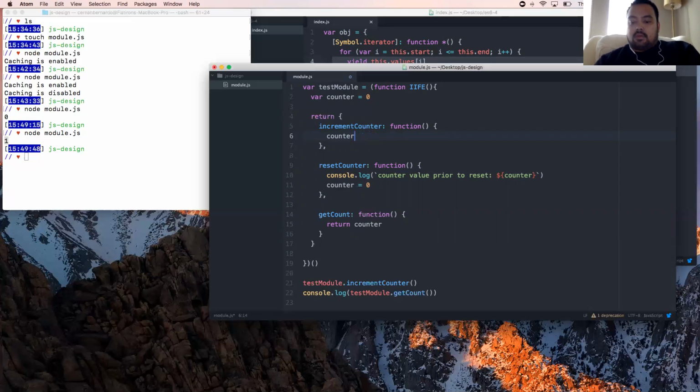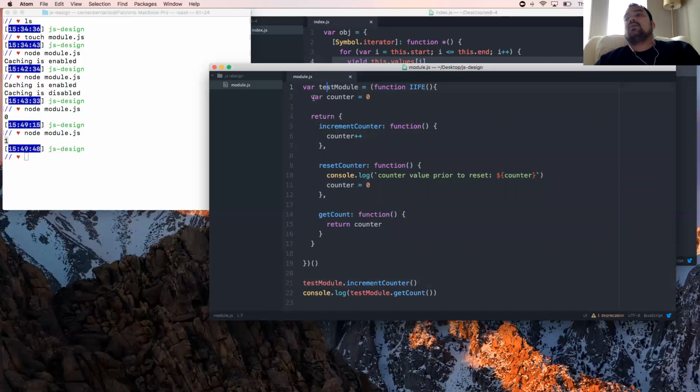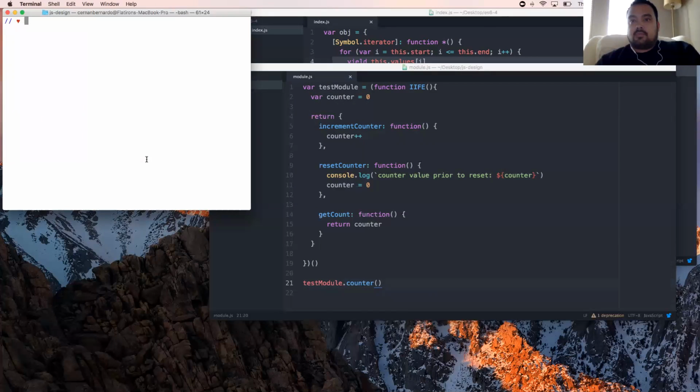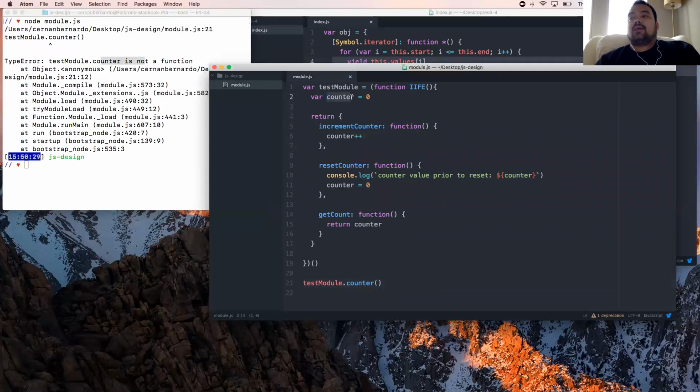But either way works. But yeah, so the only way we can either manipulate or access this counter is by utilizing these particular methods that we return from this function. So that's a way we encapsulate this particular variable and not make it known, because then if we try counter, we're going to get an error. Test module.counter is not a function, because we can't access this particular counter. We can only call these particular methods. Does that make sense?